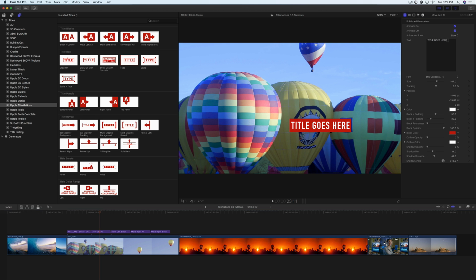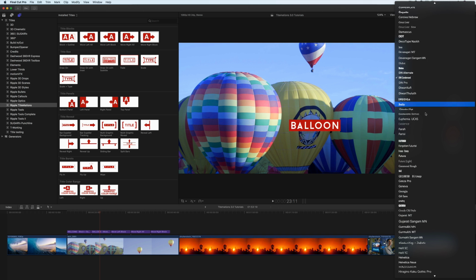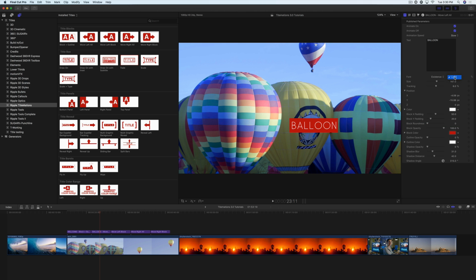Let's slow it down. And I'll type balloon and give it a different font and maybe a different size. And we can play with the tracking. You can also have several lines of text by just hitting return. And by default, it's aligned to the left.